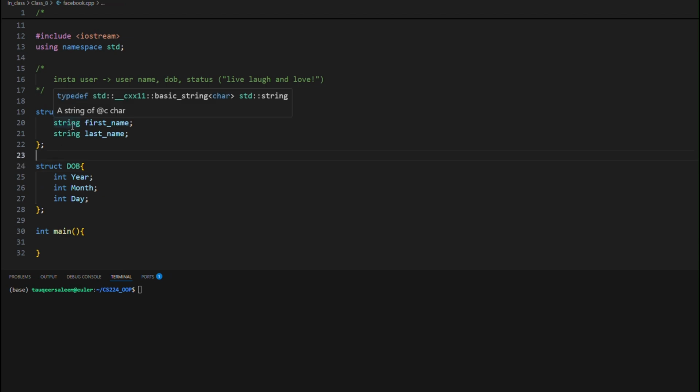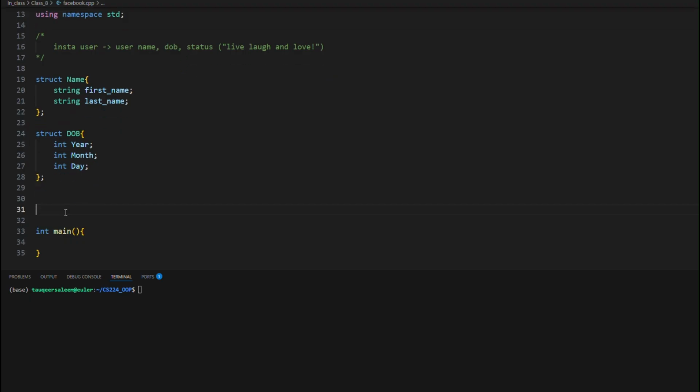Instead of having separate strings for name, I have aggregated them into a data type called Name, and they're part of the same data structure. And over here, similarly, instead of having three different integers called year, month, and day, which are not connected in any way, I have aggregated them into the same structure called date of birth. And now I can use them in creating my Instagram user.